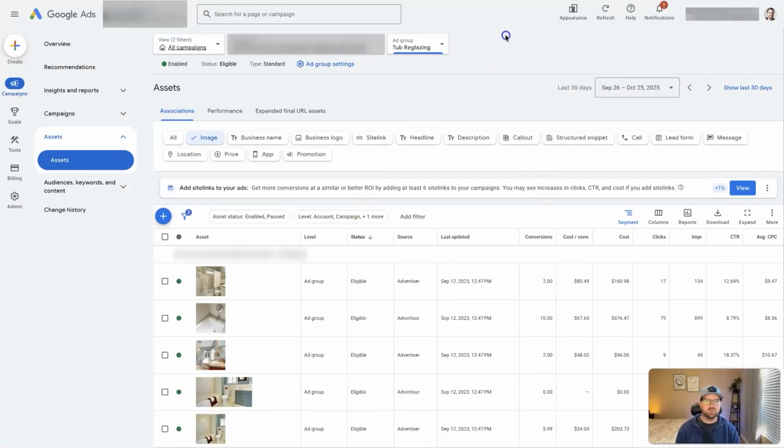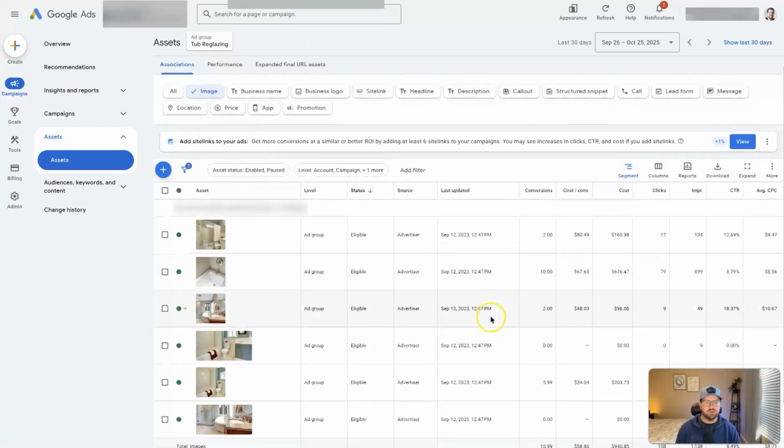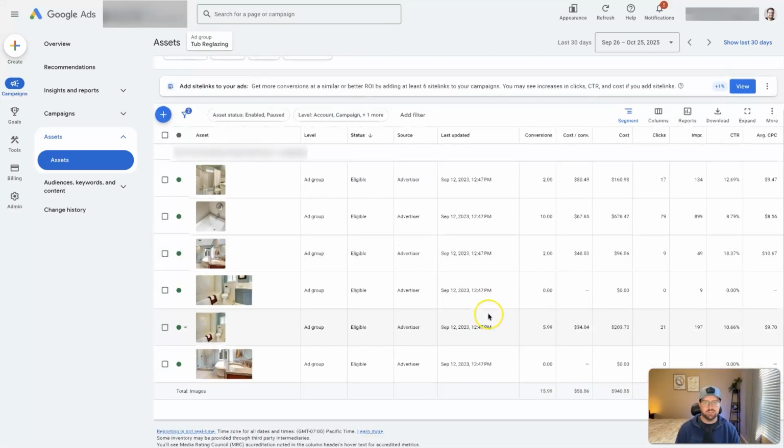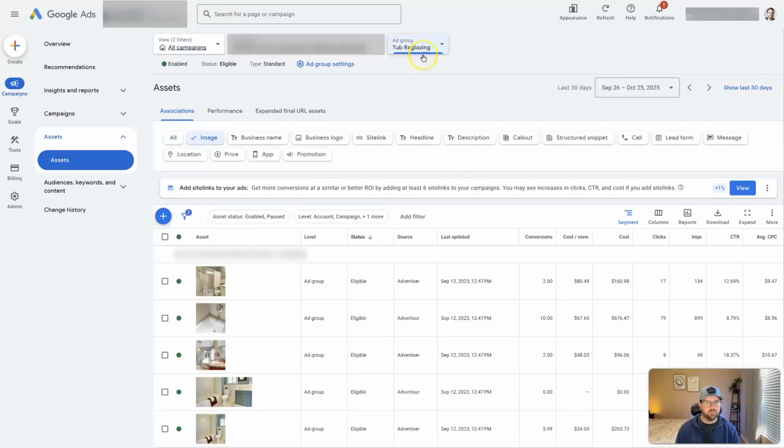Now, in terms of actually rolling this out, it's pretty straightforward. First things first, go to campaigns. You're going to want to select a campaign from the top here. I've also even selected an ad group. And then we're going to go to assets here. I'm going to click the image option here, which is going to show us all of the image assets that we're currently using for this particular ad group.